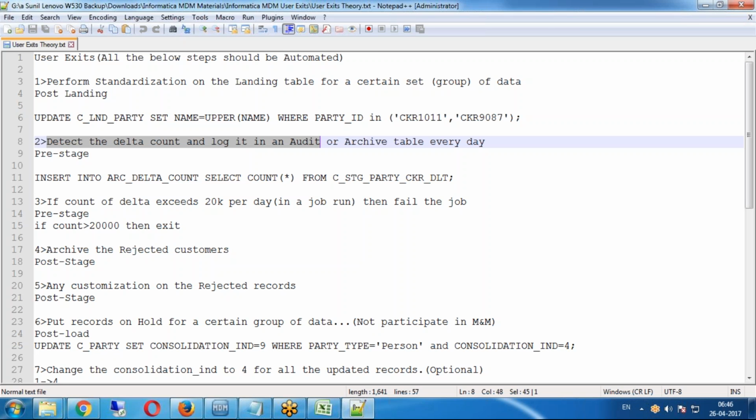You understand the delta process. There might be millions of records, but delta means change data or new data. So that count will always be less. So every day you need to detect this delta count, and you need to store that in an audit or archive table every day. That's the requirement. It's very simple.